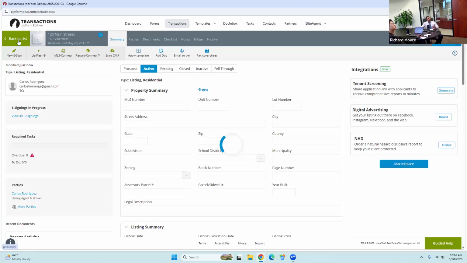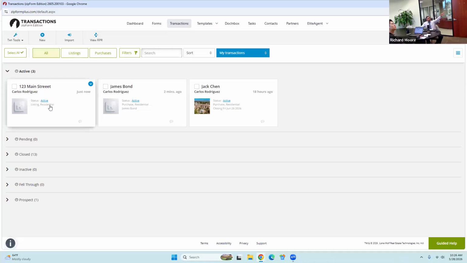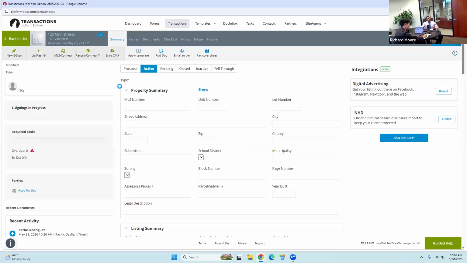So now I'm going to go back here. It's going to show up as 123 Main Street. If I want to work with James Bond to submit an offer, I already know this is James Bond. I'm not going to assign a particular property address to him because maybe they don't accept it. So I'm going to have to keep changing the name of it. So it's better that way, for me at least. So I'm going to go back to 123 Main Street to my listing.